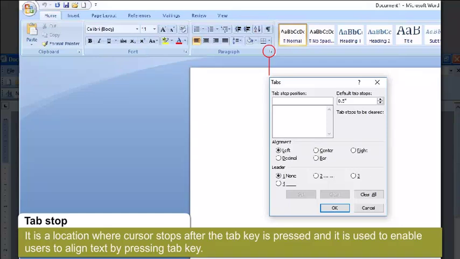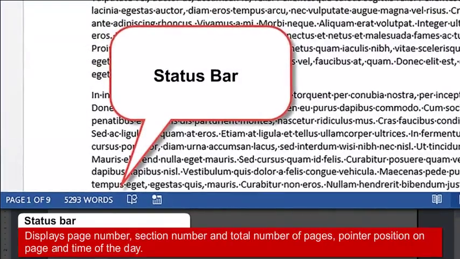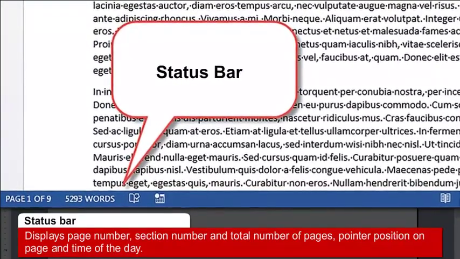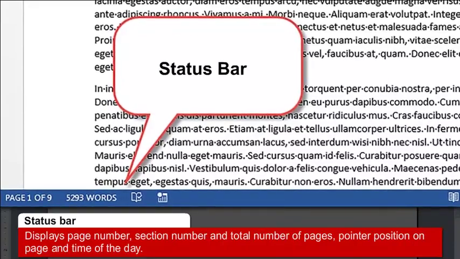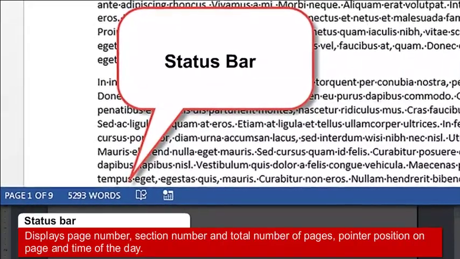Tab stop. It is a location where cursor stops after the tab key is pressed and it is used to enable users to align text by pressing tab key. Drawing toolbar. It allows to quickly and easily label pictures, insert pictures, drawing basic shapes, changing colors in file. Status bar. Display page number, section number and total number of pages, pointer position on page and time of the day.